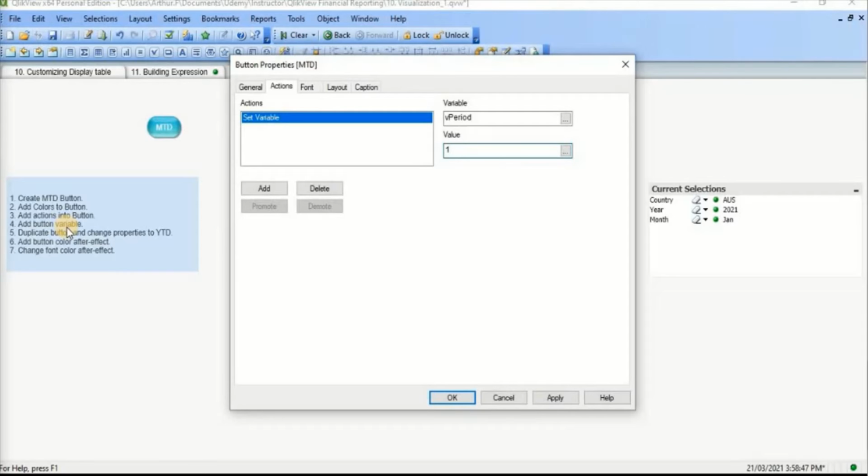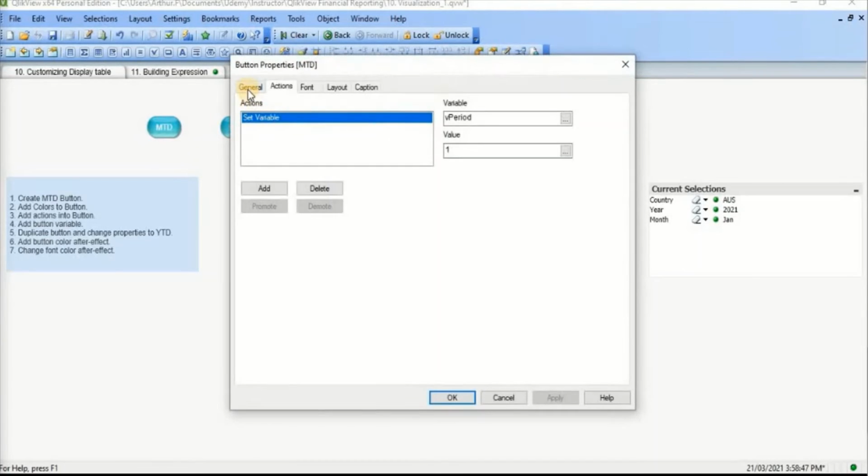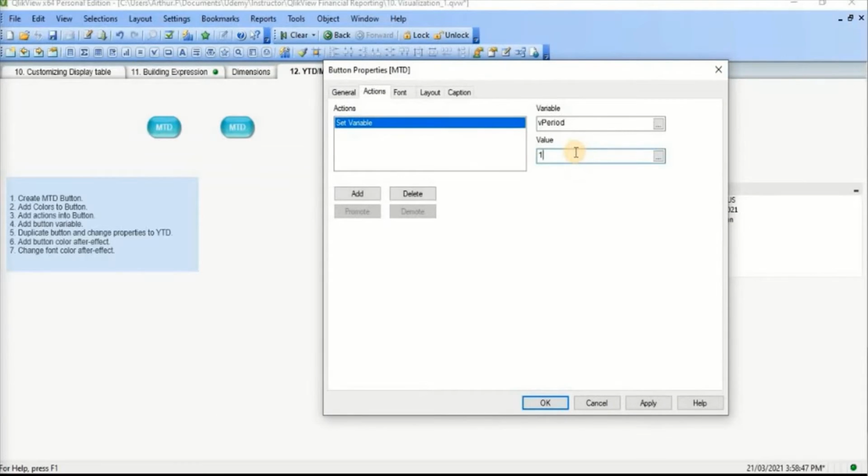Now we're gonna duplicate this button here and change the properties to year to date. Let's do that. Click on apply here. Okay, and we're going to duplicate this button here. So all the keyboard hotkeys are applicable inside QlikView. Let's click on this month to date and hold down the Control key and drag it over. Just like that. So we have duplicated a button right now. We are going to change the properties to year to date. For the action tab, let's go to set variable here and we change it to 2.